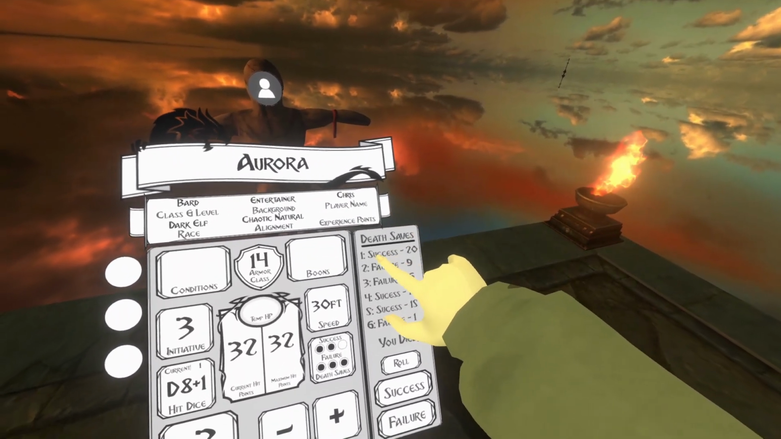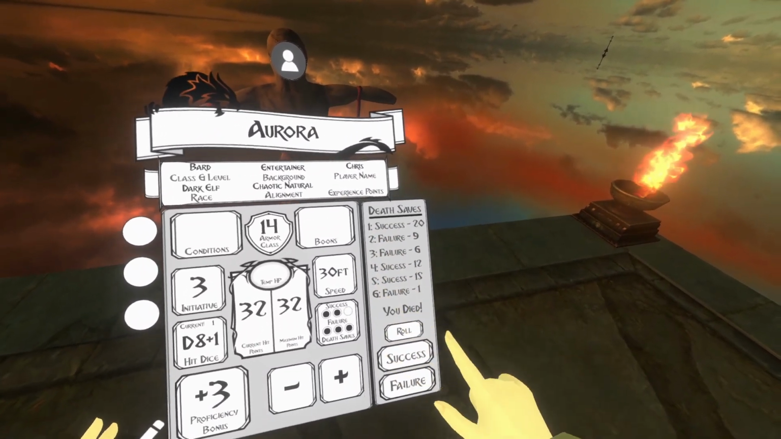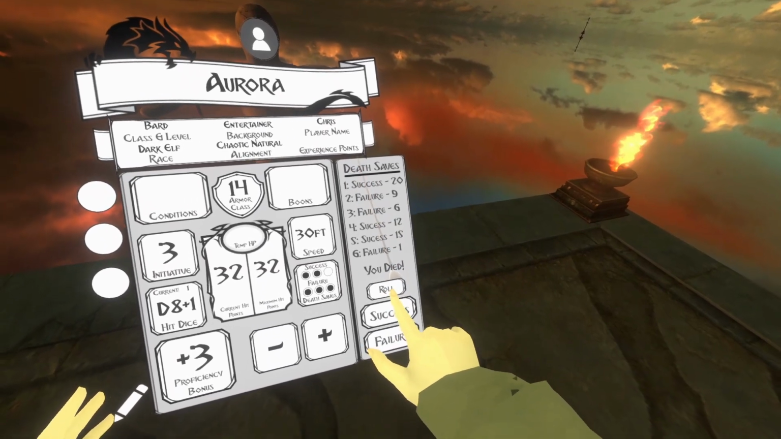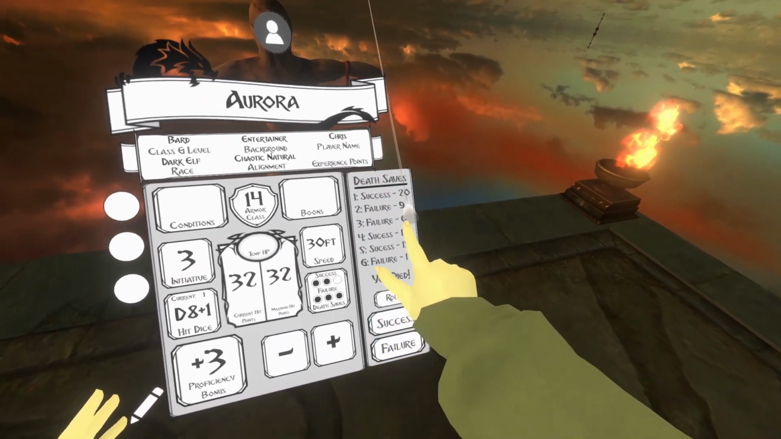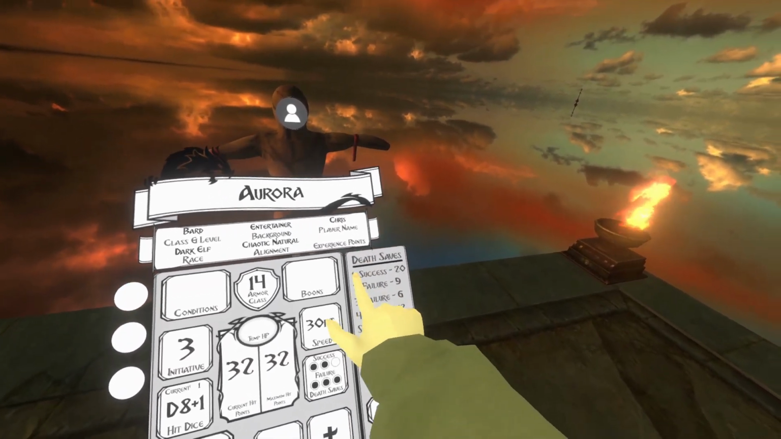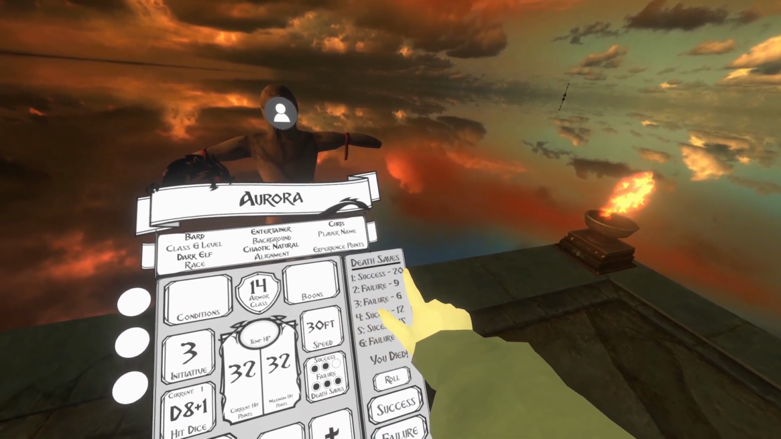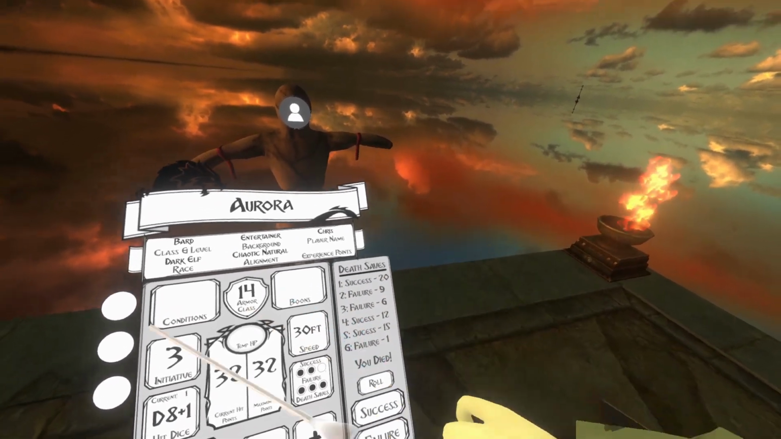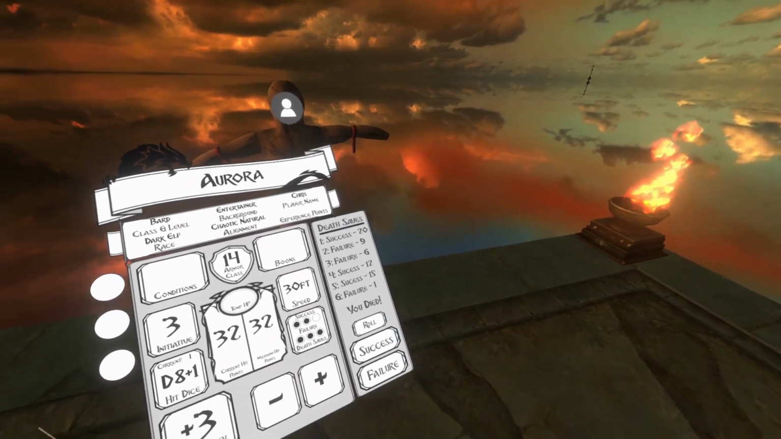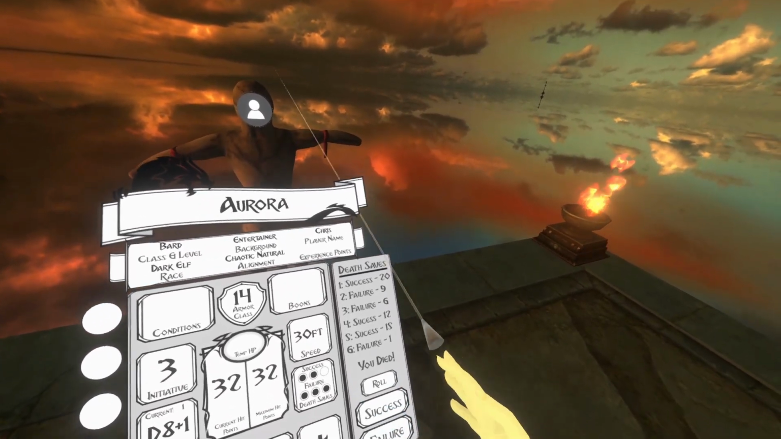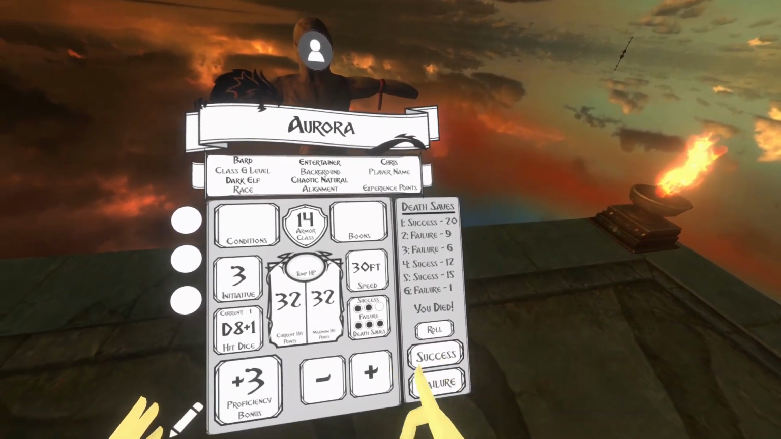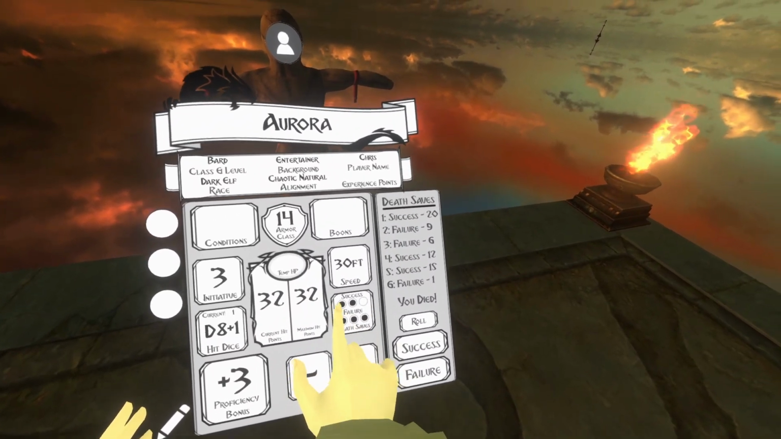For the death saves, you'll have 1, 2, 3, 4, 5, 6 here, and whenever you roll, it will roll here, saying if you got a success or a failure. With a success and a failure, if it's above 10, it's a success. If it's below 10, obviously it's a failure. Then it will add points to these just here.